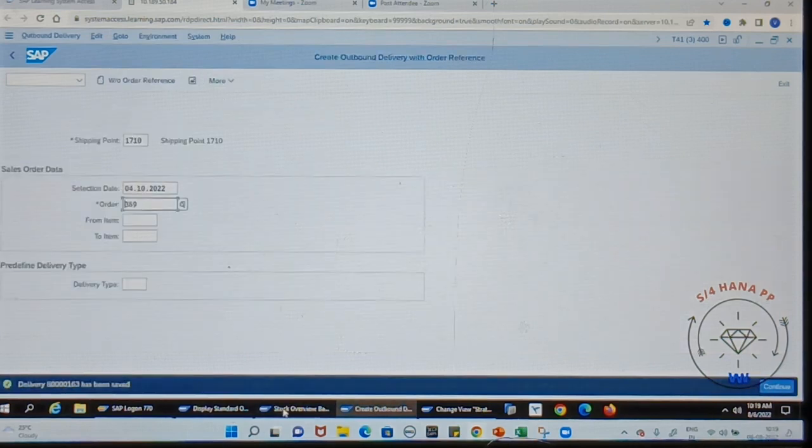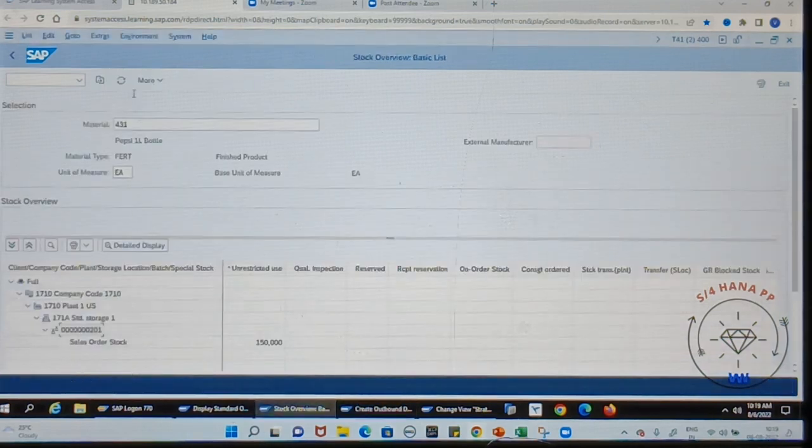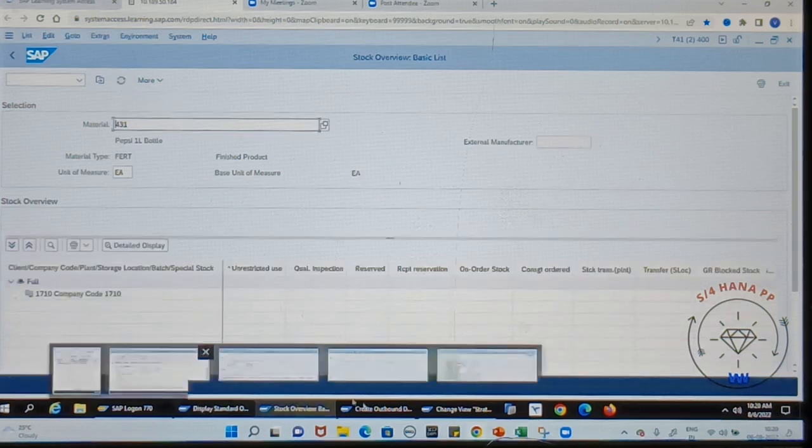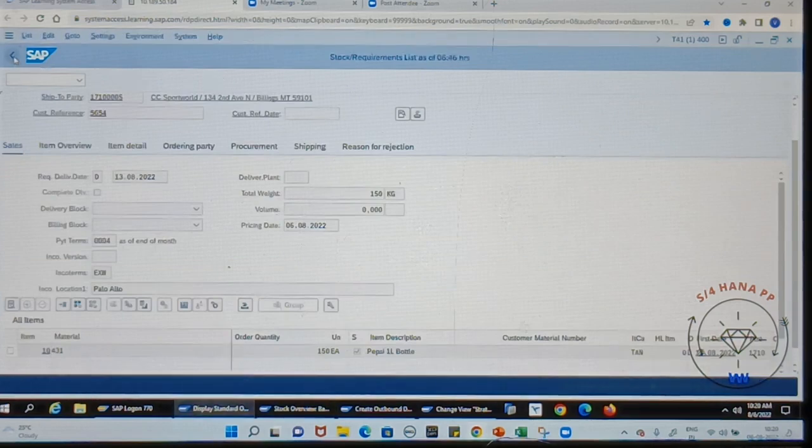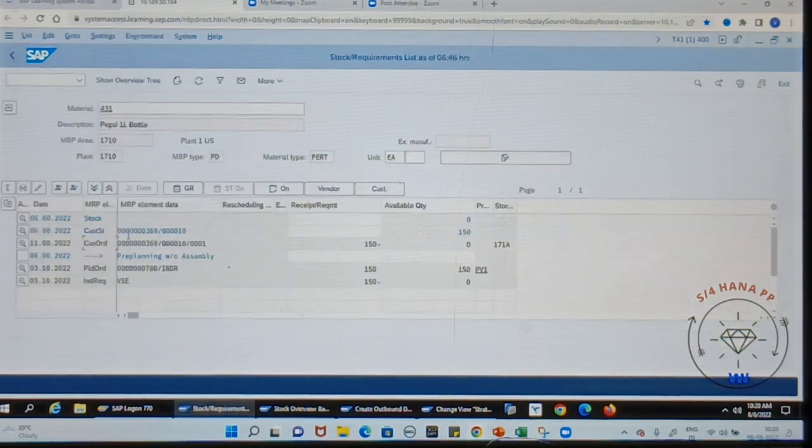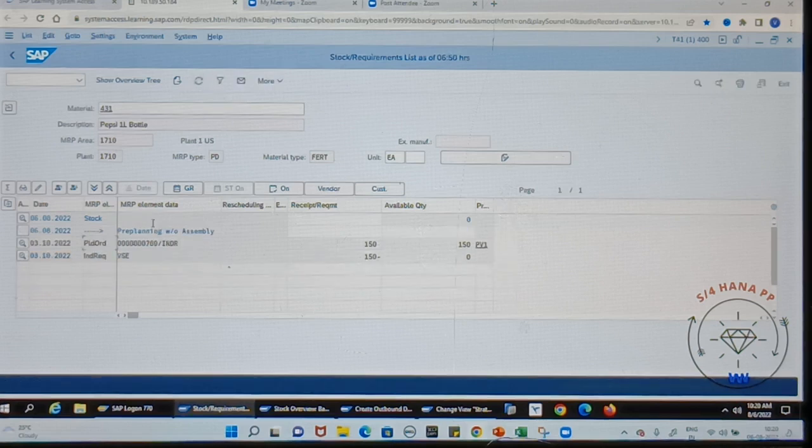Once that is delivered to the customer, if we check the stock in the stock overview list, it's no more available with our company in our storage location, so it will be removed from the system. Even in the stock requirement list, if I refresh, because it's already delivered to the customer, it will be removed from this list. So this is how planning strategy 50 will work.